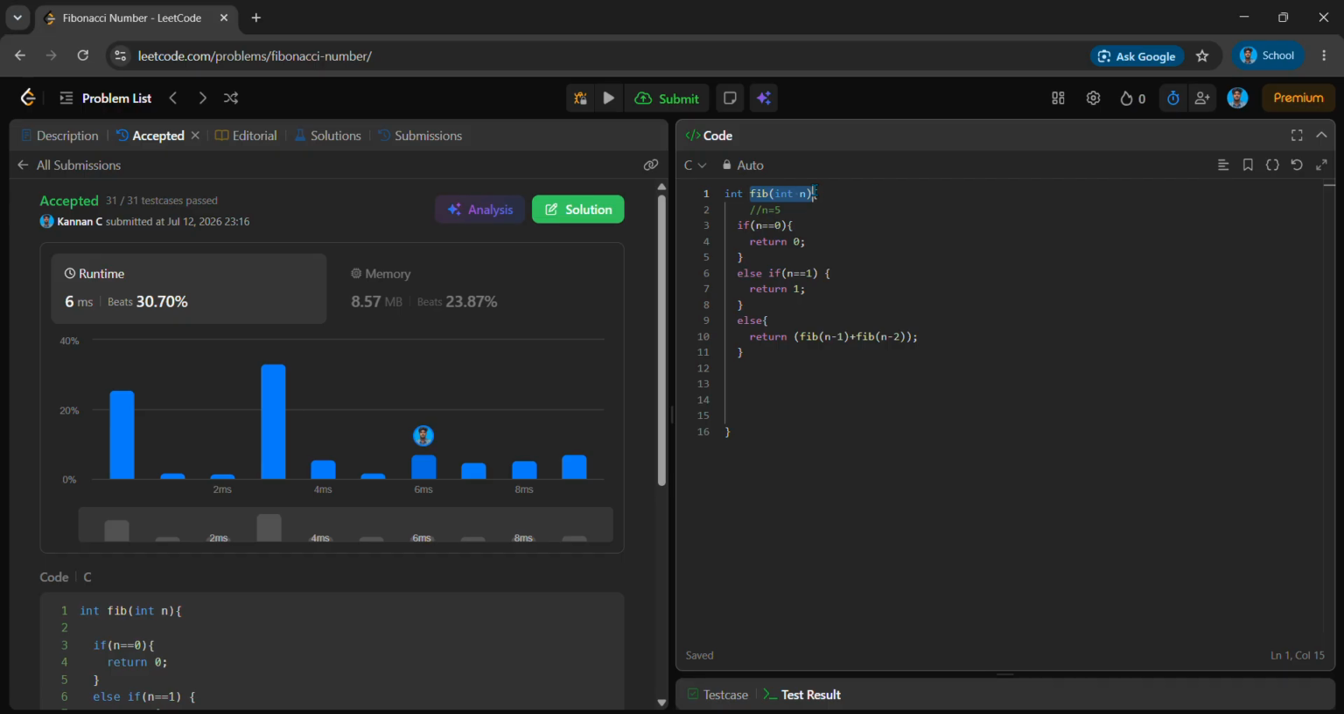Whatever function is given at the top of the code is directly given in the return statement. So fib of n minus 1 is what? 5 minus 1 is 4, right? And 5 minus 2 is 3, right? Which means fib of 4 plus fib of 3. Understand? Fib of 4 plus fib of 3.